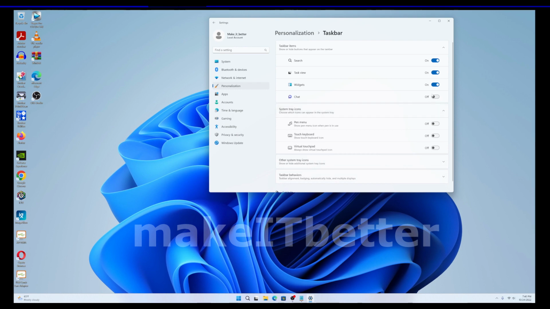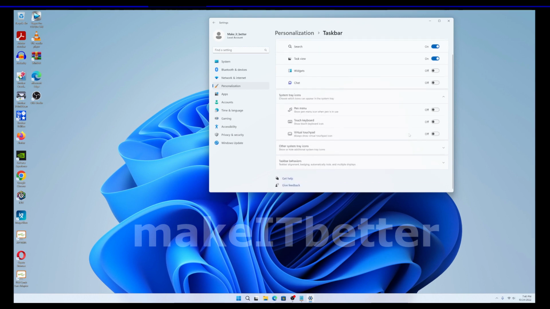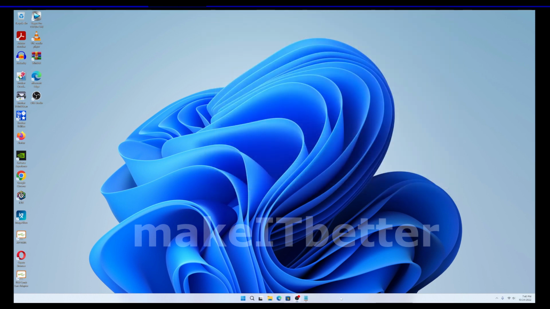First, open the Settings panel using the Windows key + I. Then go to Personalization and open Taskbar. Under Taskbar Items, toggle the switch for Widgets and Chat and set it to Off.